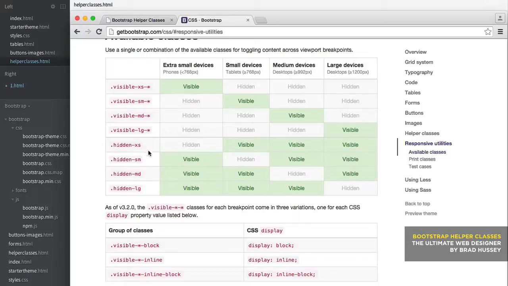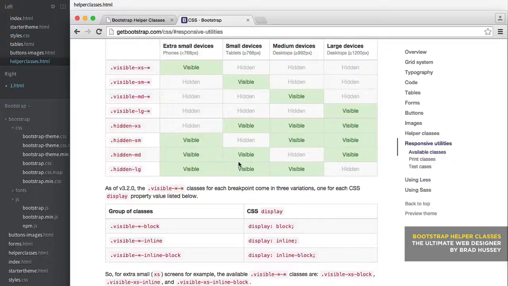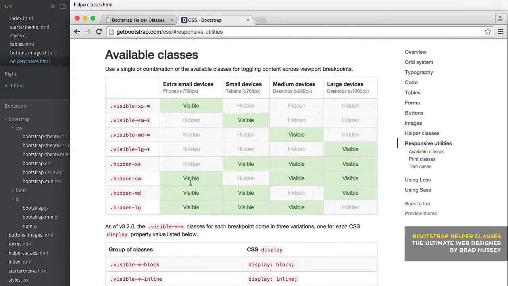Hidden-xs, sm, md, and lg are the same deal. You don't have to put block or inline because all it does is hide the content. And you can see here this sample or demo. It shows you which classes appear, which ones work on which screen size. So you can see the hidden-sm, extra small devices, it's visible, and visible also on medium and large devices, but it is hidden on small devices. Ditto here, but with medium devices, and then large devices, it's hidden.